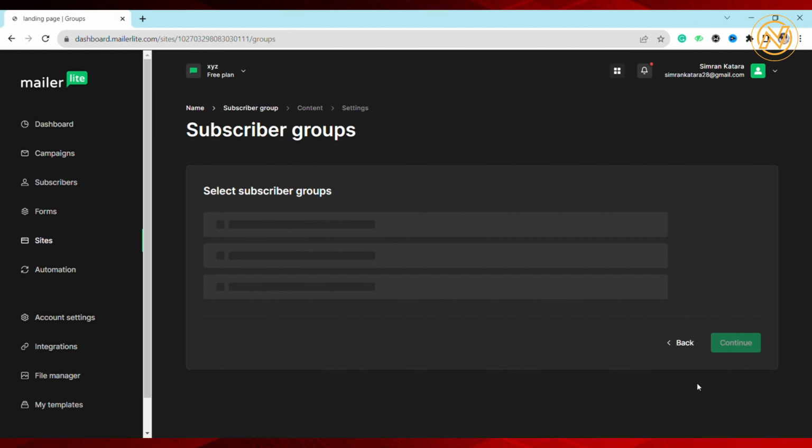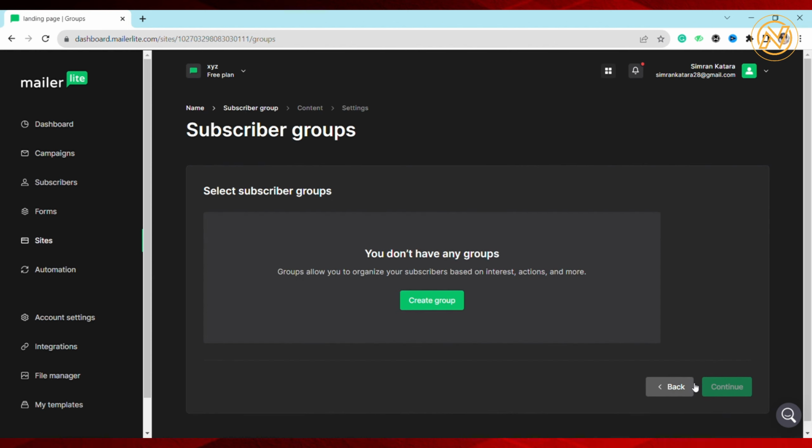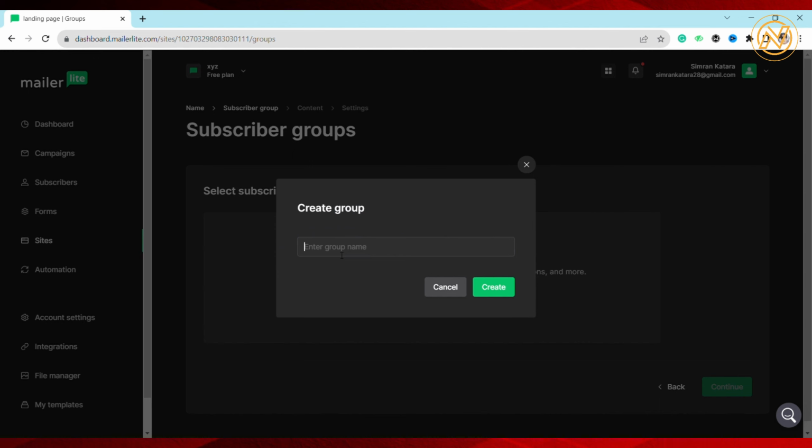Now you will see the option called select subscriber group. So you can create a subscriber group right here, or as I earlier told you, you can go ahead and create a subscriber group of your own. So I'm just going to click on create group, and you just have to give the name of the group. I'm just giving it a name, and just click on create. Now just click on continue.